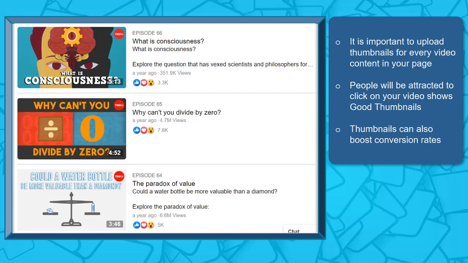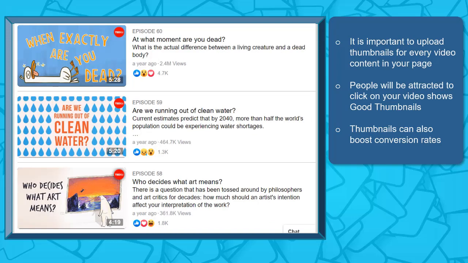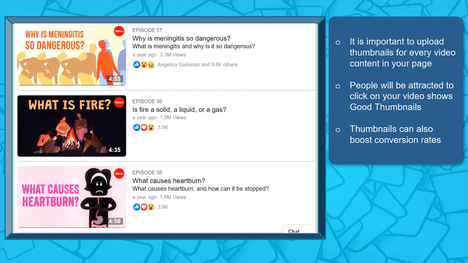Content creators must take time to create good thumbnails for every video content that you will be uploading. People get attracted more with your post when you have good thumbnails for every video content that you upload. This increases the chances of your videos getting clicked on. Your thumbnails can boost your conversion rates too.